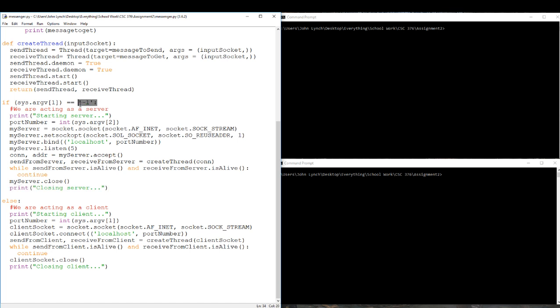Now, if we don't have a -L in our command line argument, it's going to mean that we are the client, and we're going to print starting client. Our port number will become sys.argv[1], which is according to the specifications in the assignment. And also, we're going to create another socket called client socket using the Python syntax from above. We're going to connect to the hard-coded localhost as we were allowed to in the assignment, but we could also edit this code a bit to allow connection to any IP given by the user. But for now, we're just going to use localhost. We're going to connect to the port number given to us by the user.